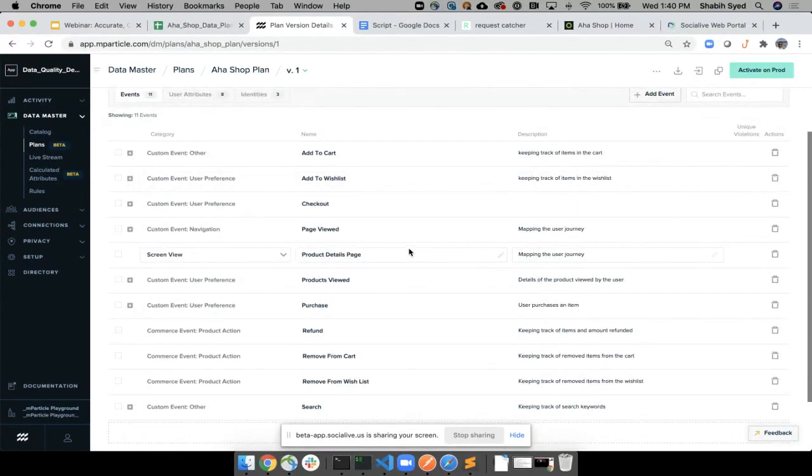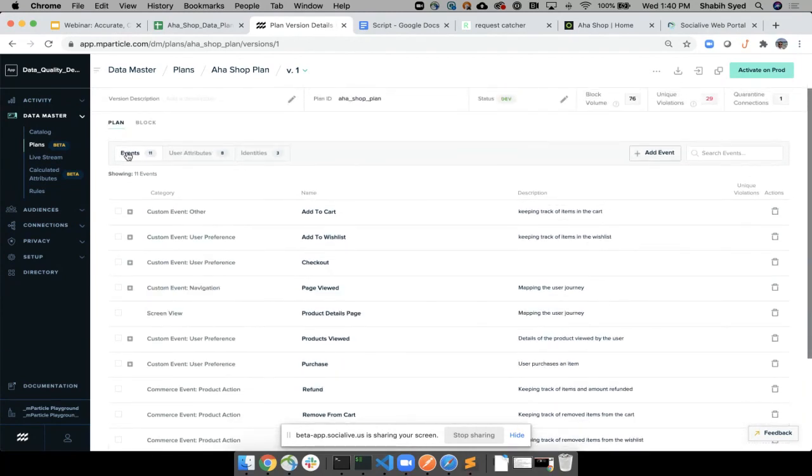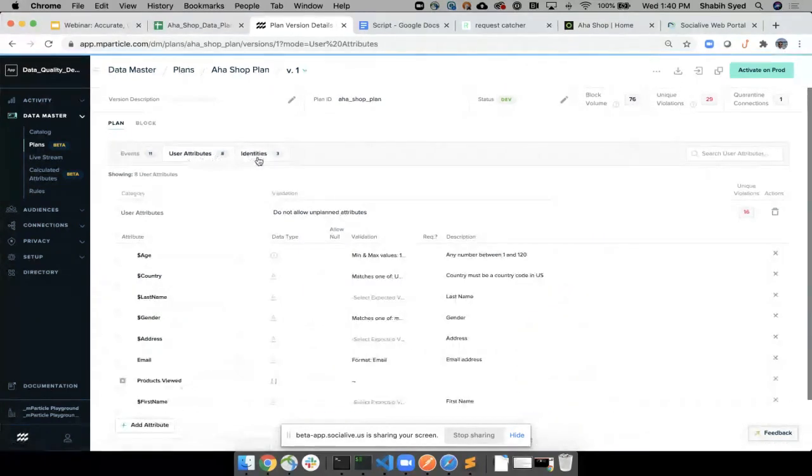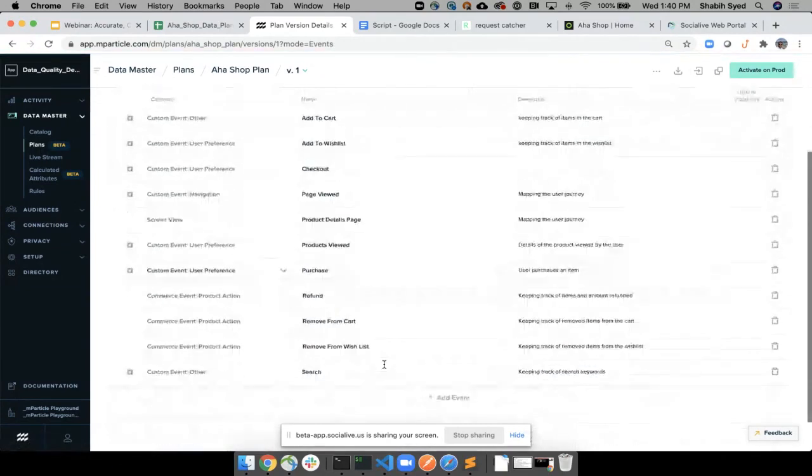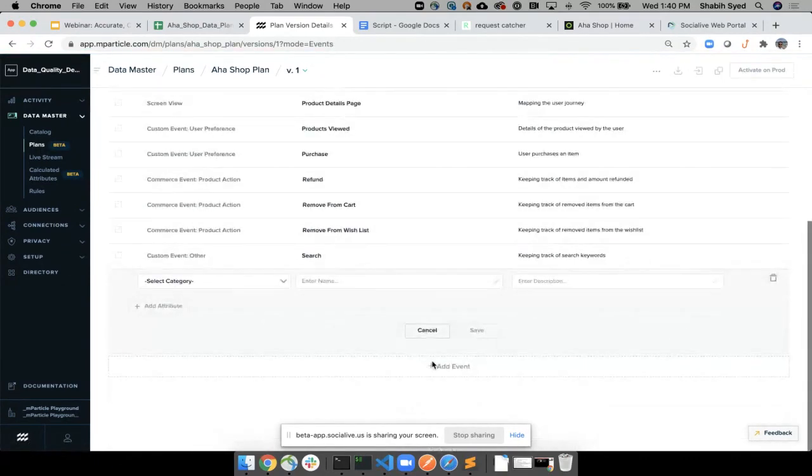So all these different data points that you see are in the form of events, user attributes, and identities, which is your identity strategy. When you have an event, you can go ahead and create a particular event at any time. And as soon as you save it, it would start to be enforced exactly at the right time.